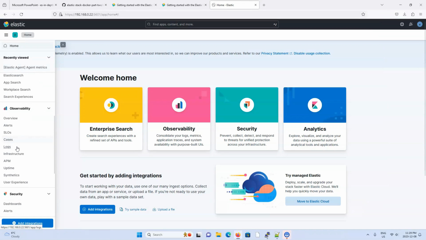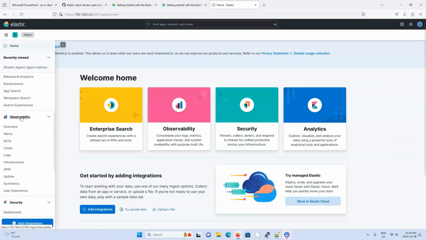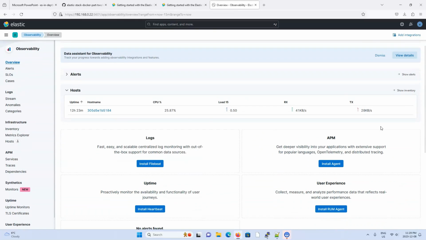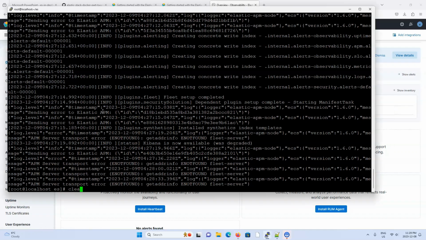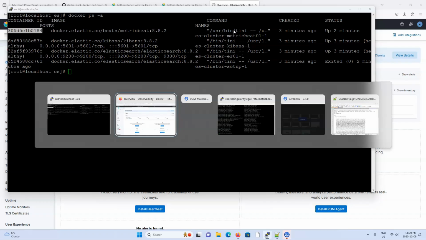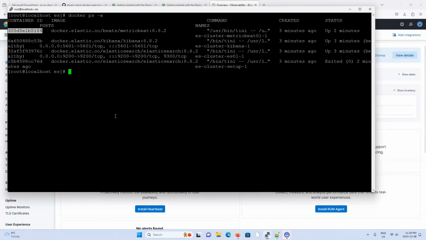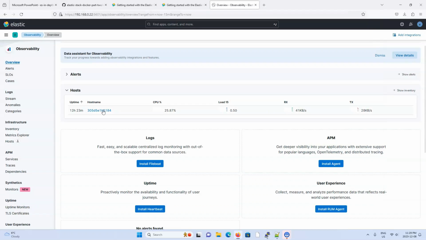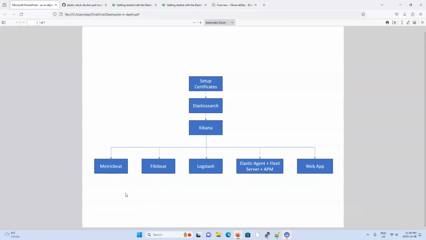And if I go to observability, let's say over here, I can see that, yeah, we're getting some Metricbeat data for this host machine. And let's see which one that is. That would be this one, this Metricbeat container, one ending in 84. All right, so we're able to grab information on the health of that particular container. All right, so we got Metricbeat up and running. Let's see what we want to do next.